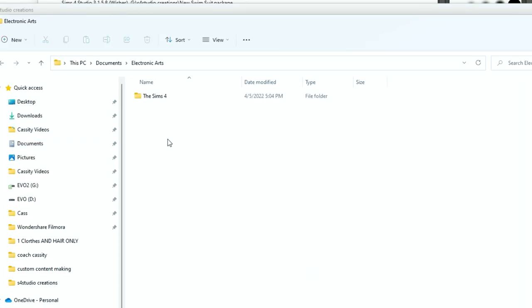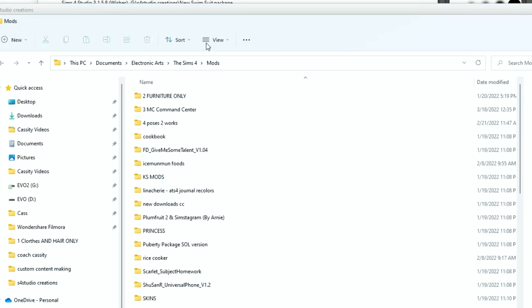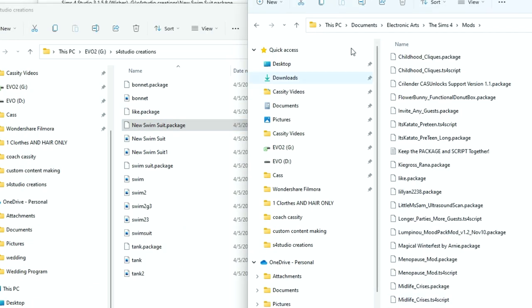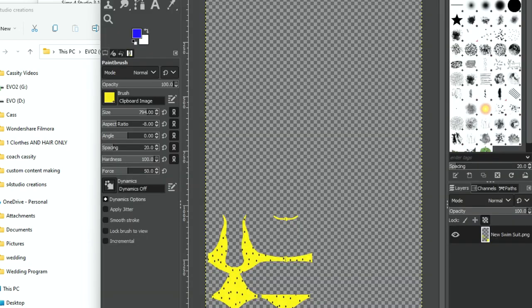Mints, Electronic Arts, The Sims 4, Mods. I'm just putting it anywhere because I'm going to take it out after anyway and fix it more. But just put it in and start your game. That's it.